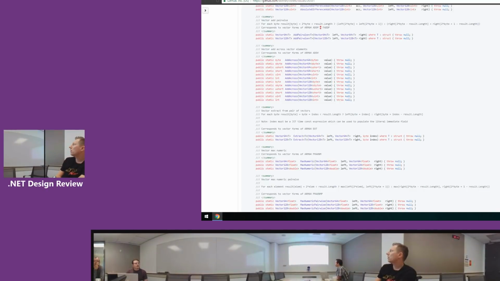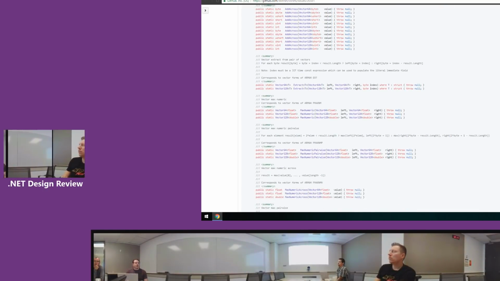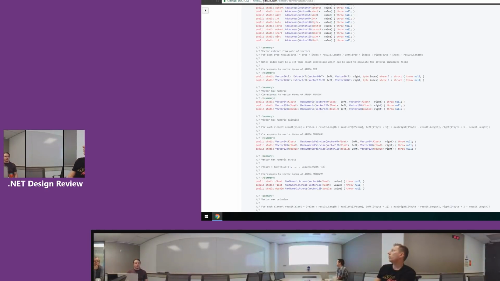x64 or x86. Sorry. For things like extract, are you going to do the same thing for debugging, where if the input's not a constant, you build up a switch or something? For which ones? Extract, where it says index must be a JIT-time constant. Yes, so the same thing's going on. It's a switch table underneath, and I think in this case, because it's not a full range immediate, it's a partial range. If it's outside that partial range, then it will throw an argument out of range exception. Sure. Yeah.